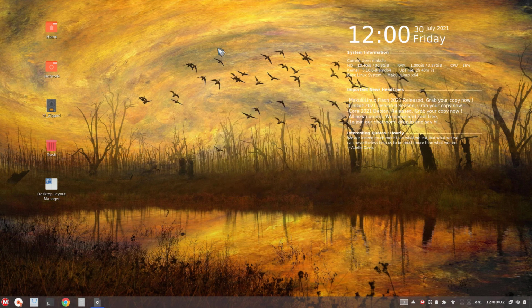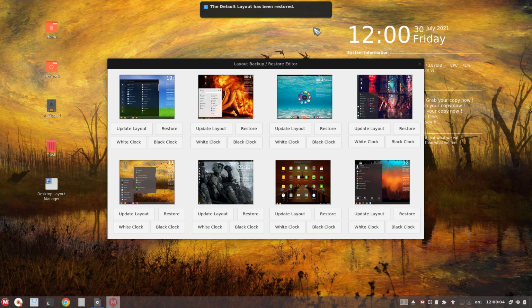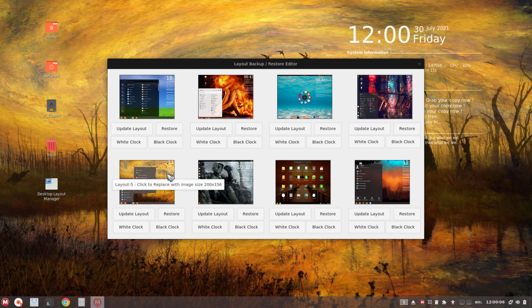I just want to restore that Windows one as well. There we go, so those are all now default. If you make changes on any environment, you can just go update the layout of that environment and it will save those changes. That way, the next time you load that environment, it will load your custom changes. If you want to restore to default, you can just click restore default.